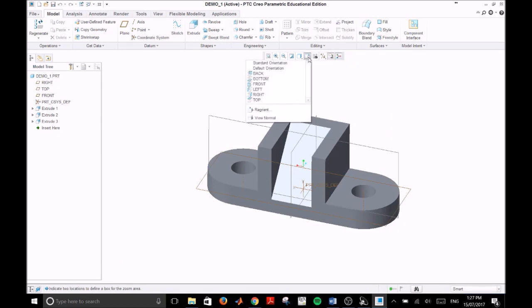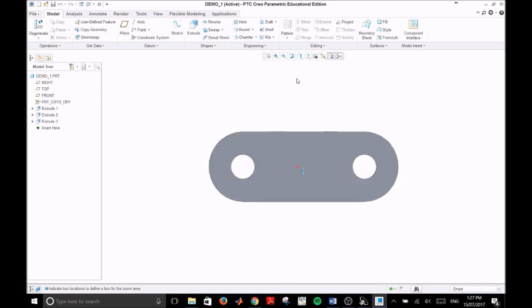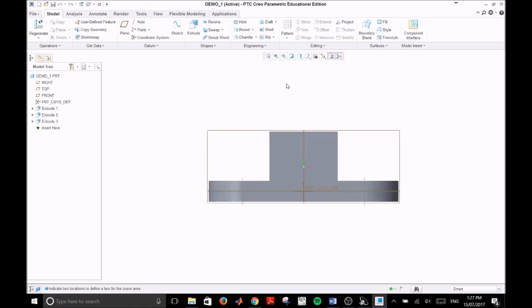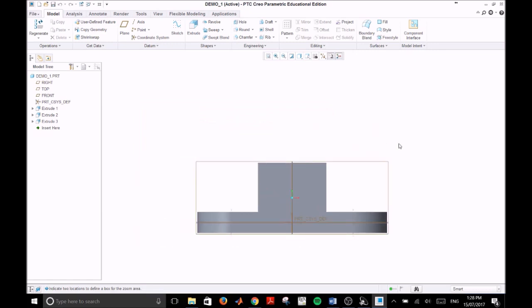In the View Manager, you can also align views, such as the back, bottom, or the front. You can also use the mouse while holding the Shift button to pan your model. So you can move that about the screen.